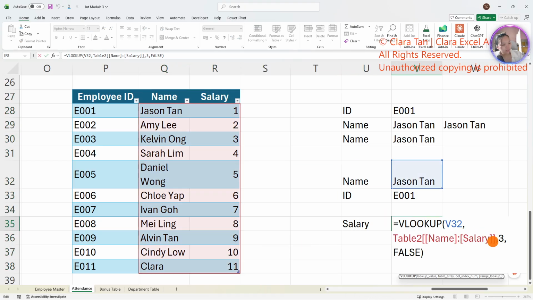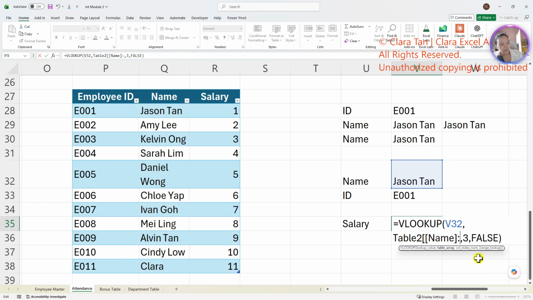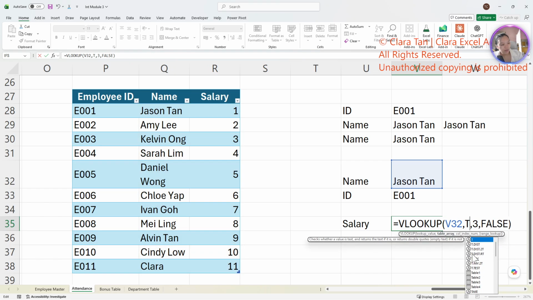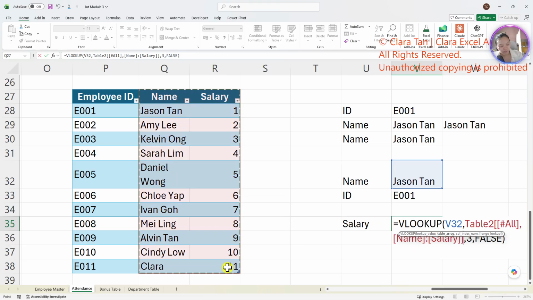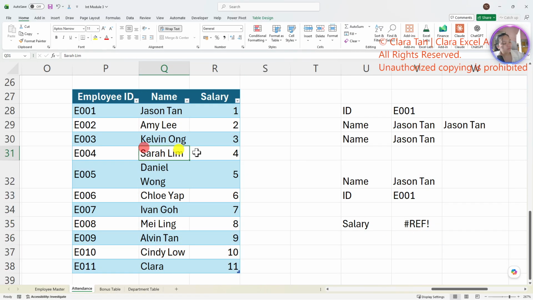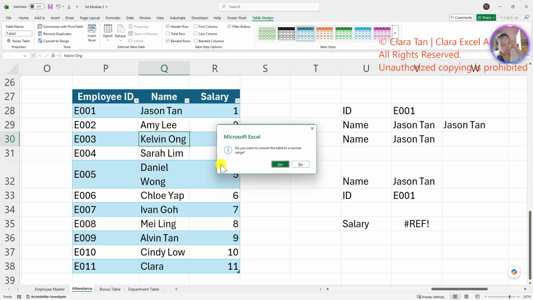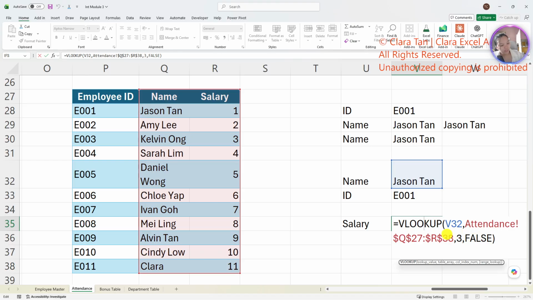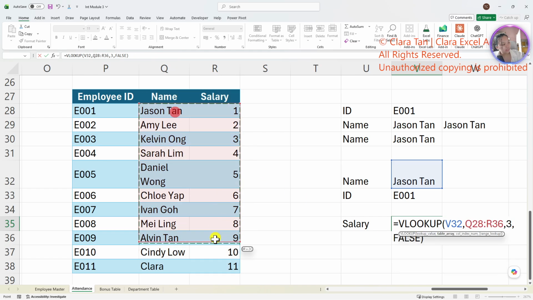So sometimes it goes error. And also when you make it as a table, it will have some problem like this. Let me try. Enter. Then it shows a reference error because we made it as a table. But let me make it as a range. From the table, you can always convert to range. Do you want to convert this table to normal range? Yes. I try again, Jason Tan. So I remove this. We try again. I highlight this, name, enter.